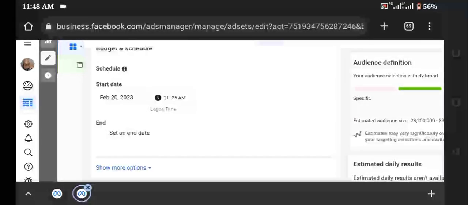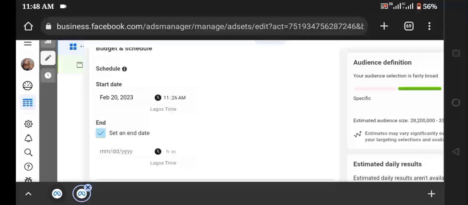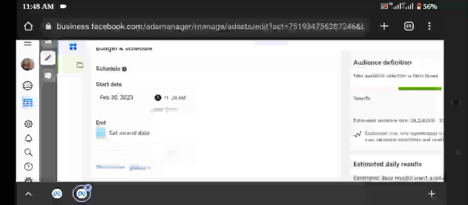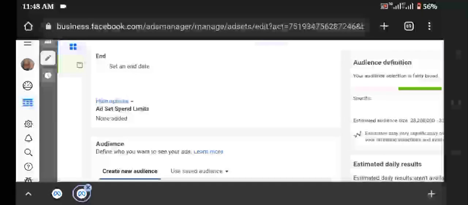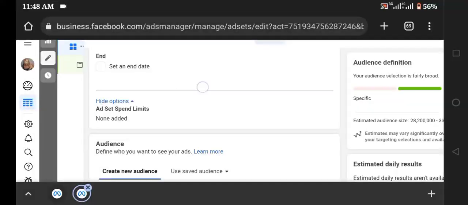Now, budget and schedule. You can choose a start date when you want it to start, and you can choose an end date. I'm not choosing an end date. It's pretty simple. Show more options. Add spend limits. Maybe you want Facebook to stop the adverts when it gets to a certain limit, for example on daily budgets, because sometimes Facebook might spend more than the daily budget. So maybe you want them to stop, you don't want them to pass that limit.